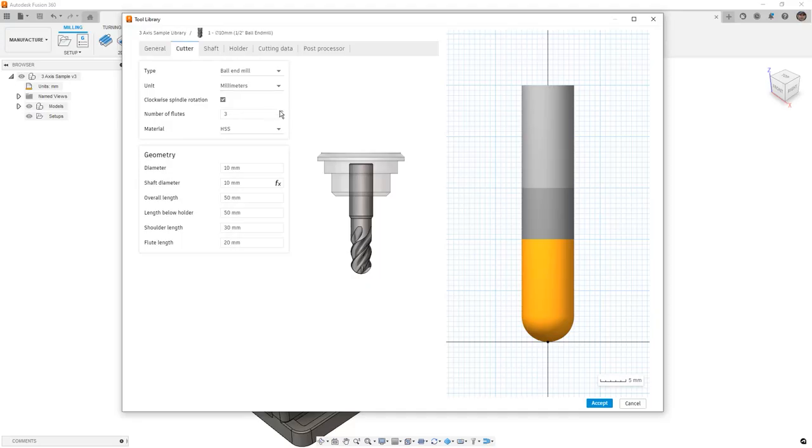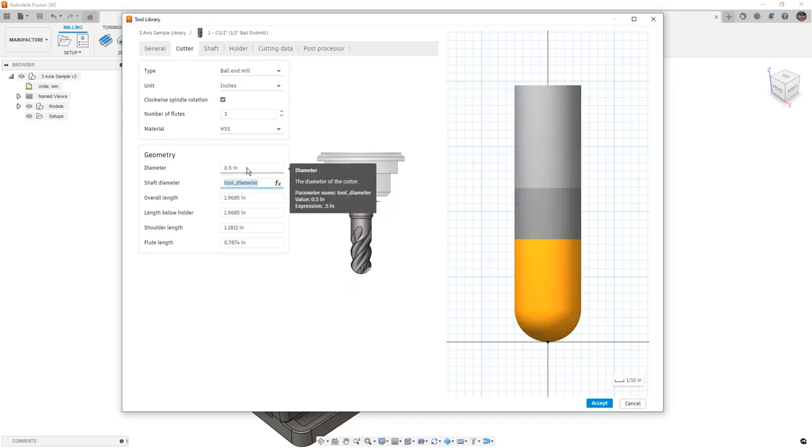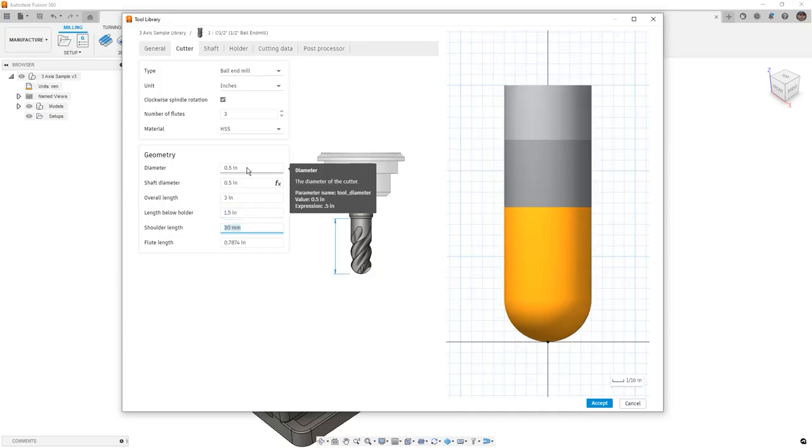In the cutter section, we want to make sure that it does match. In this case, we're going to use the unit as inches. The diameter is going to be 1/2 inch, 0.5. The tool diameter will automatically update the shaft diameter. The overall length of our tool is going to be 3 inches. The length below holder, we're going to set at 1.5 inches. And the shoulder length is going to be 1 inch. And the flute length is going to be 0.75. This is going to update the preview of the tool on the right-hand side.